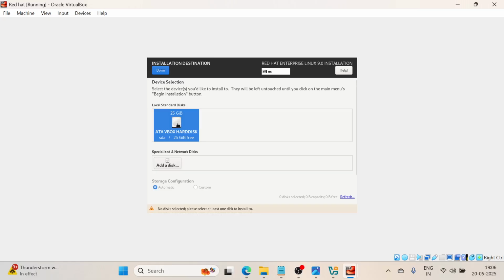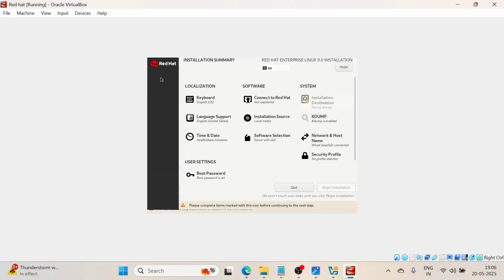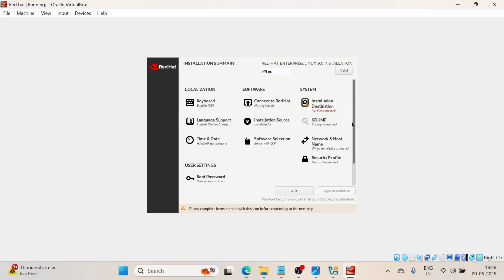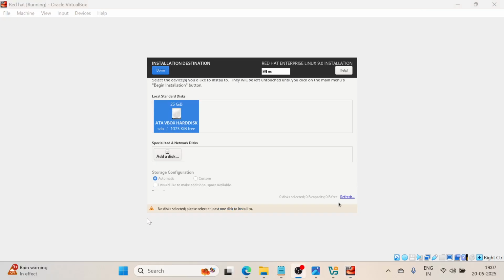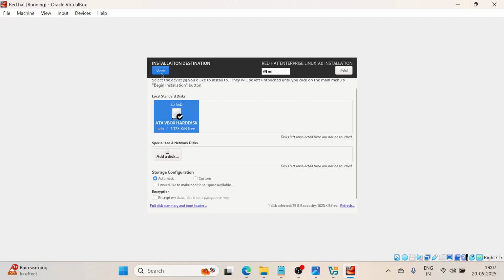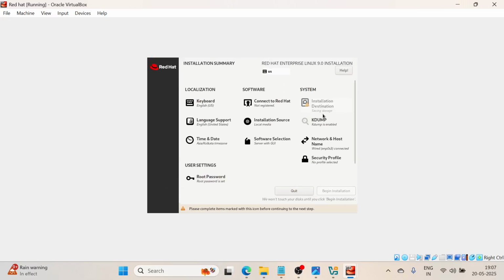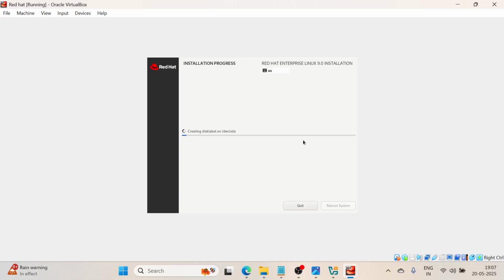For partition, I'll be selecting the 25 GB of space that we've selected. The next step is to select the hard disk and select done. Automatic partitioning will be completed. Then begin with the installation. This could take some time to install the operating system.